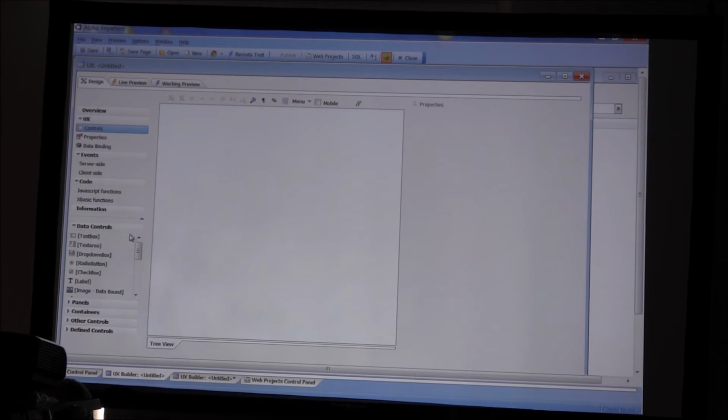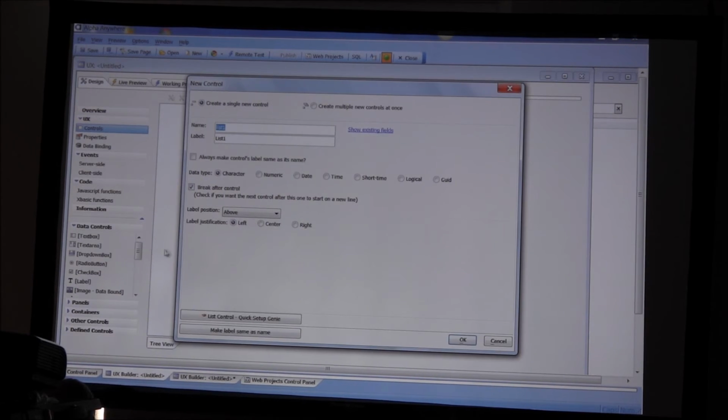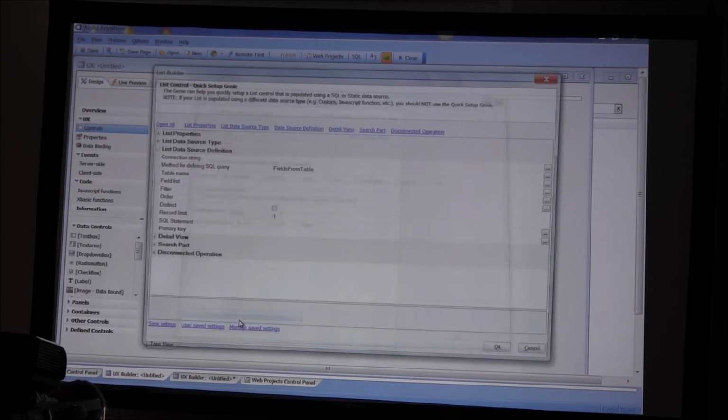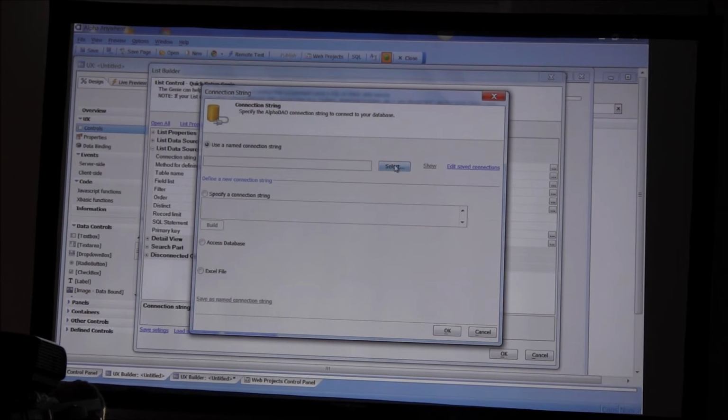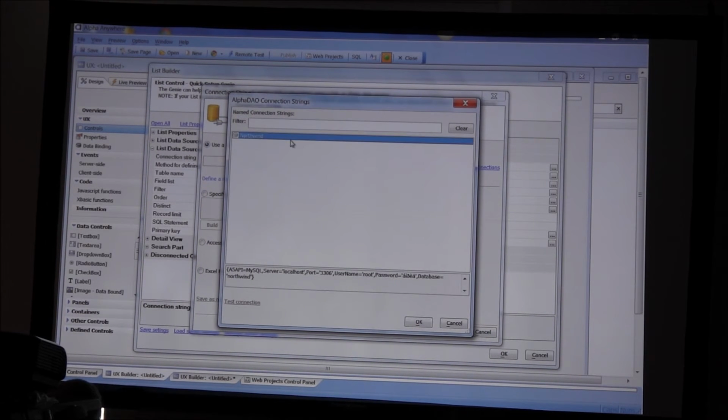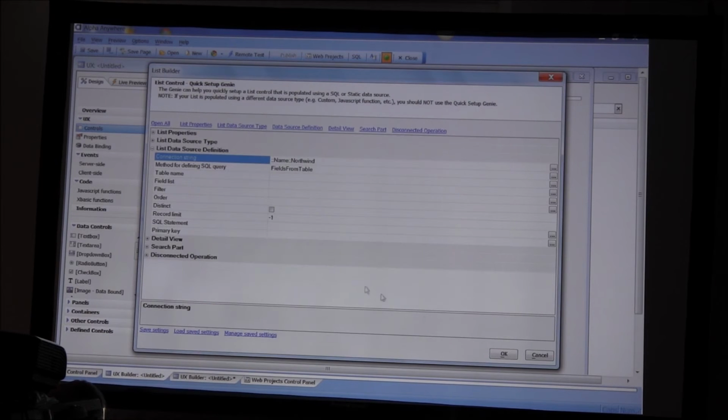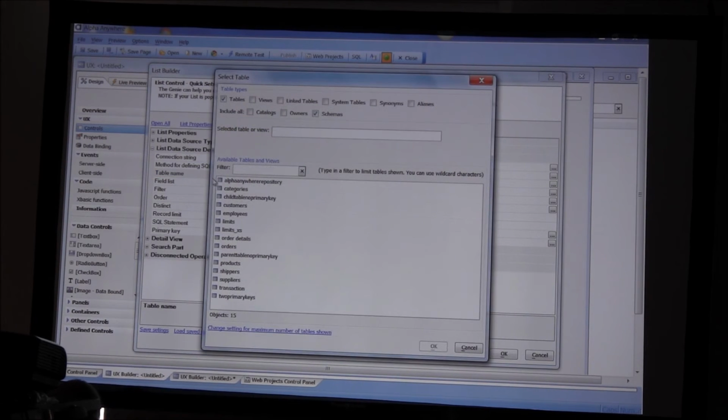So what I'm going to do now is go over to the list control here, choose the list control. And instead of just adding the list control and then configuring it, I'm going to go here to the Genie. So I'll go now to my Quick Start Genie and say, I'm going to build a list control that goes against some SQL data. So I'll choose Northwind over there. And now I can choose my table name. So I'll choose the customers table.